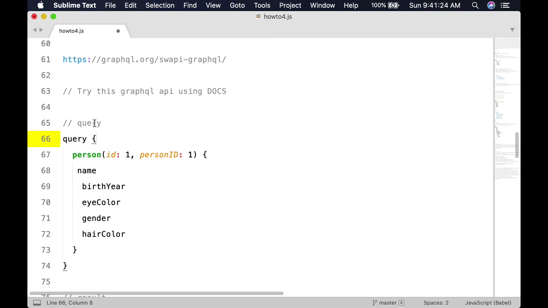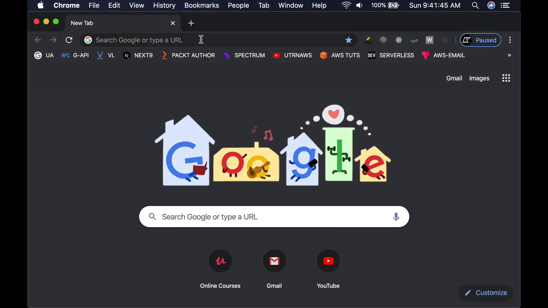For example, we can make a query to get a person by the ID of 1. Maybe we want to get some information out of that person, for example, his name, birth year, eye color, and so on. Let's see how we can make such queries in GraphQL. All right, so this is completely optional. You don't have to do it with me, but if you want, feel free to try it with me.